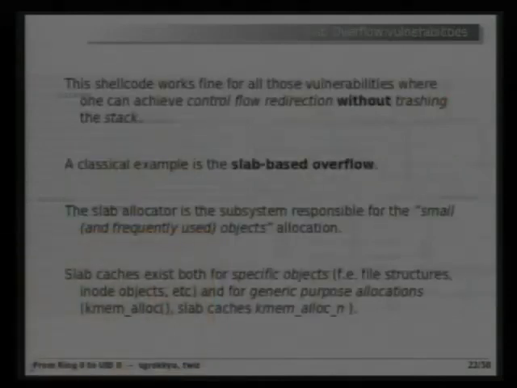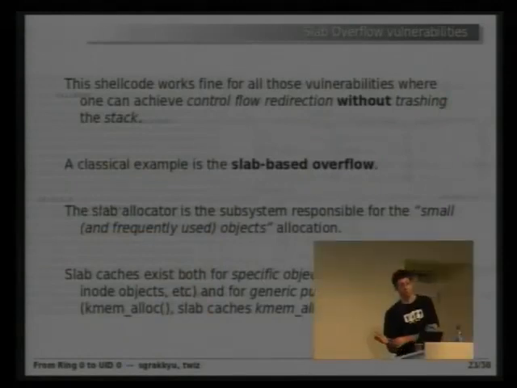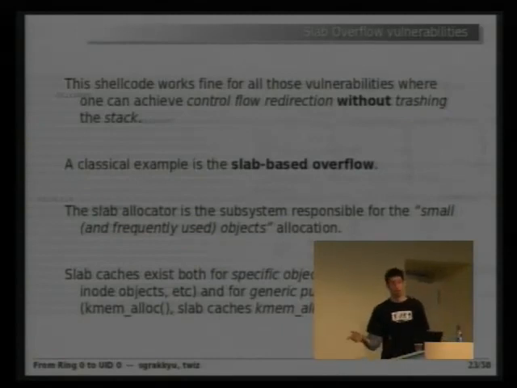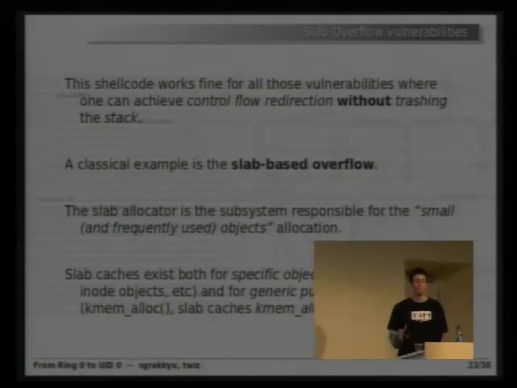That's good. But we need to trigger a condition which will make us execute some code. And so one example of an exploit type which doesn't trash the stack is the slab overflow. We will now see, not in many details but quite precisely, what a slab overflow is and how to handle it.